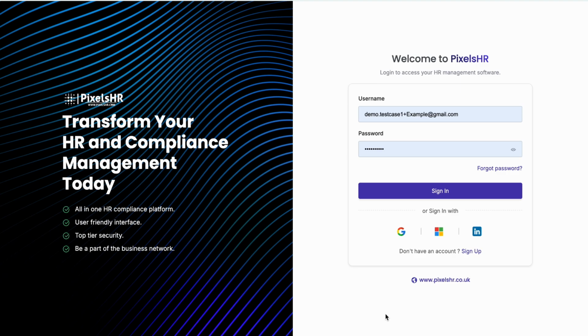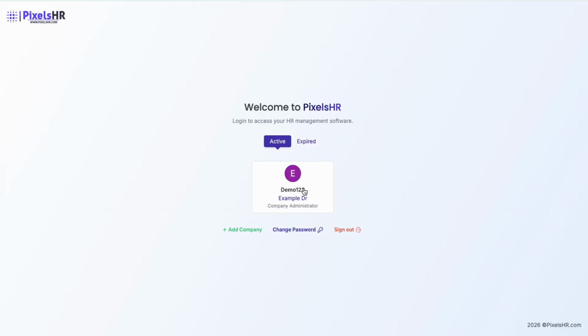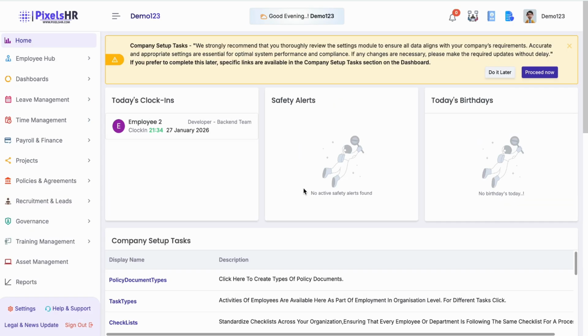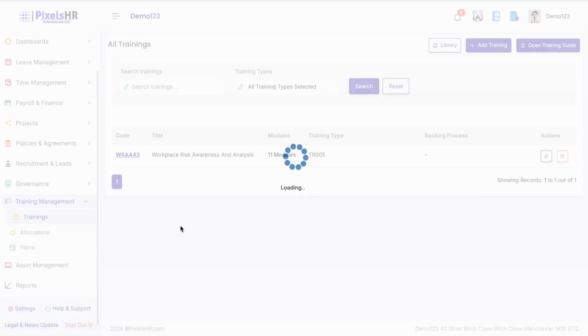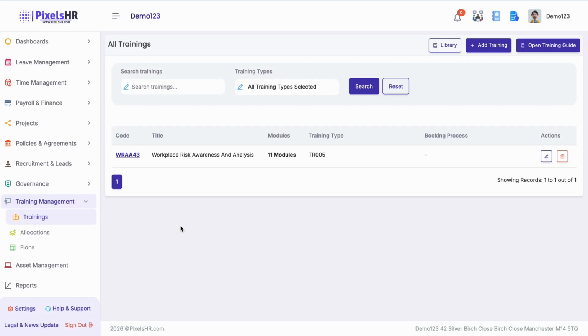This module is designed to help you create, assign, and track professional development for your entire team. To begin, log in to your PixelsHR admin account. From the left-hand menu, navigate to training management and select trainings. This is where you build your course library.